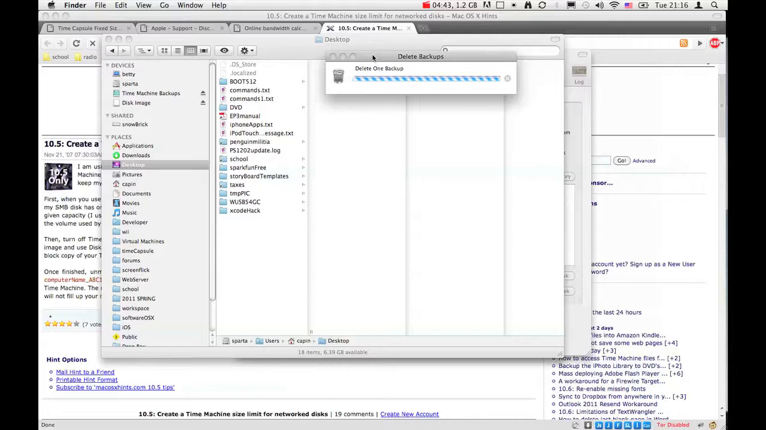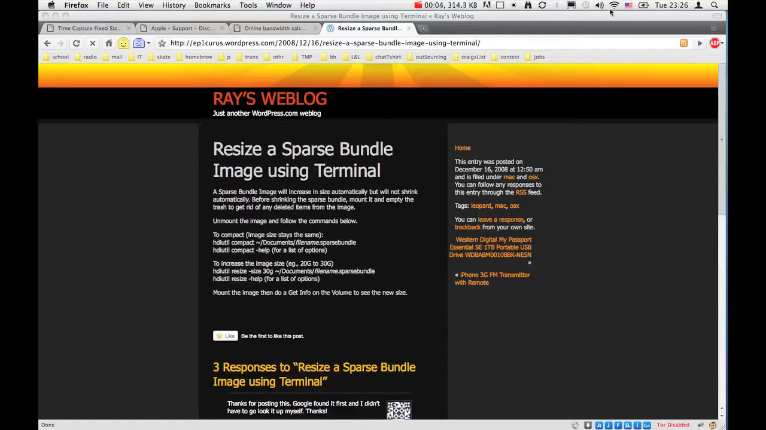So it's going to delete this, and then it's going to catch up and be like, oh, you want to delete another backup, and then I'll delete that. So I'm going to do this, delete all the backups I really don't need, and get my sparse bundle to a much more manageable size. Alright, let me go back into the Time Machine.